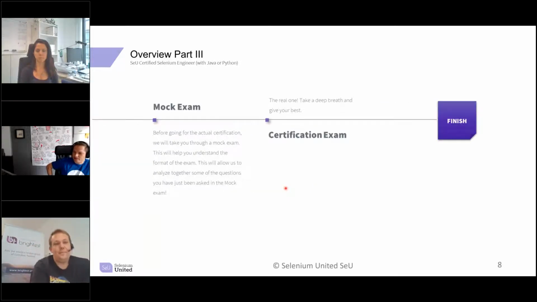In the last two parts of the course, we will do a mock exam, just to get familiar with how the exam will work and to get a feeling for how the questions are done. Of course it's a multiple choice test, but Kyle can give you some details afterwards. And the last point will be doing the exam, and hopefully you pass the exam and then you get certified.